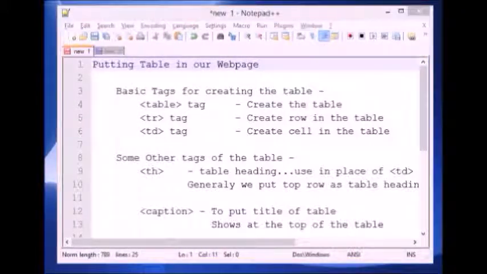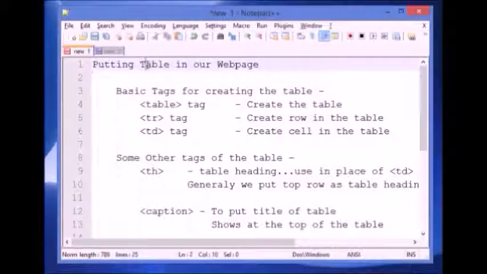So we know that tables can be used to arrange our data. Data can be text data or image or links or even other tables, in table forms, means rows and columns. We know that a table is basically represented by its rows and columns. Okay, so how can we create the table in an HTML document? Yes, by using the table tag.